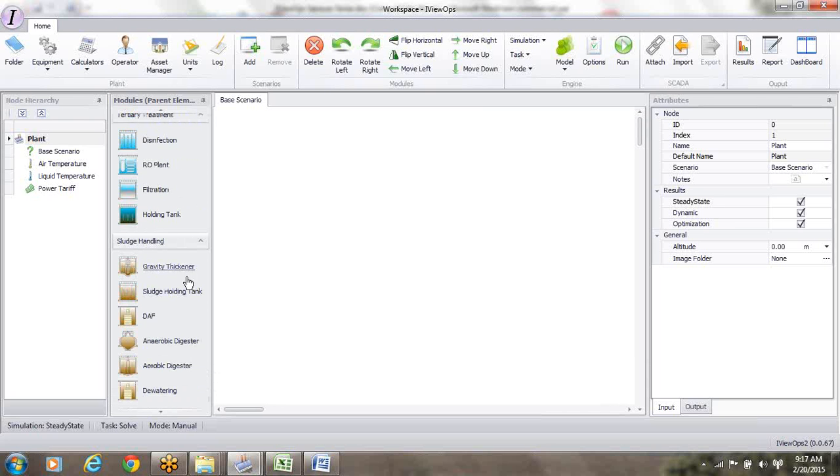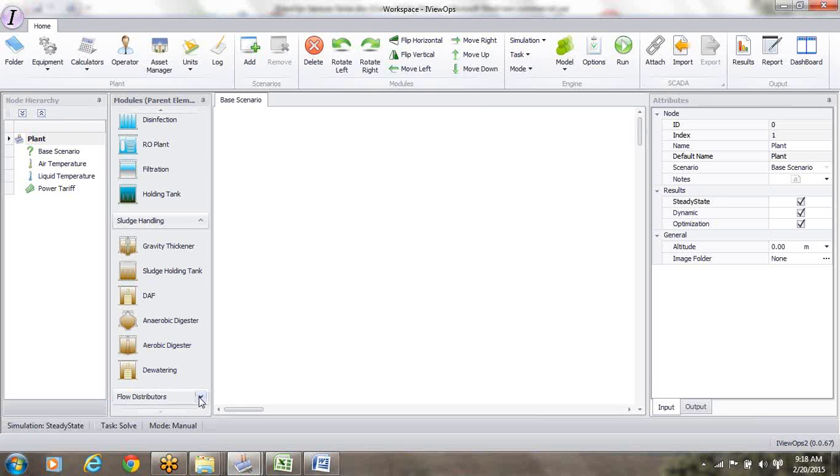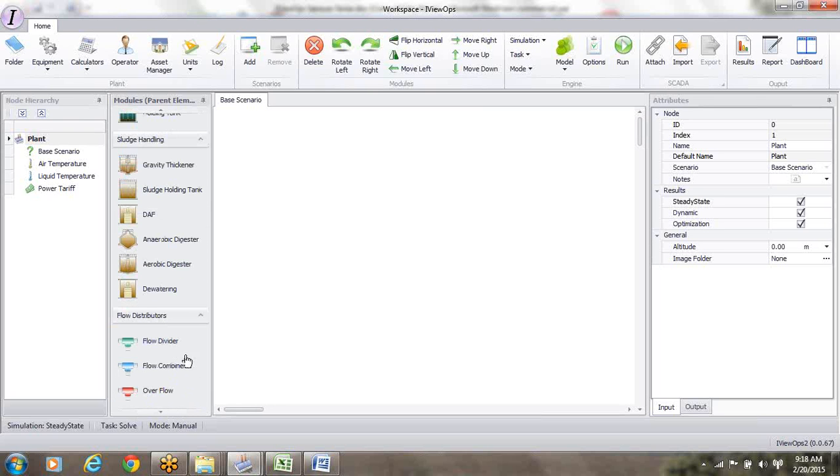You have sludge handling and sludge holding systems, gravity thickener, DAF. You can also have a solid separator, which here has a dewatering icon. You can have aerobic and anaerobic digesters. And then we have a section called flow divider, combiners, and overflow weirs. Okay, let's get back to the top of this.